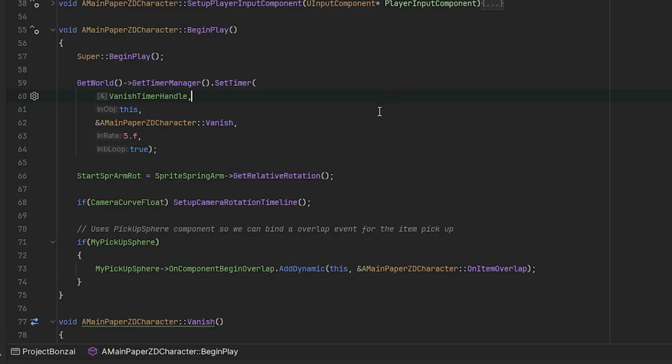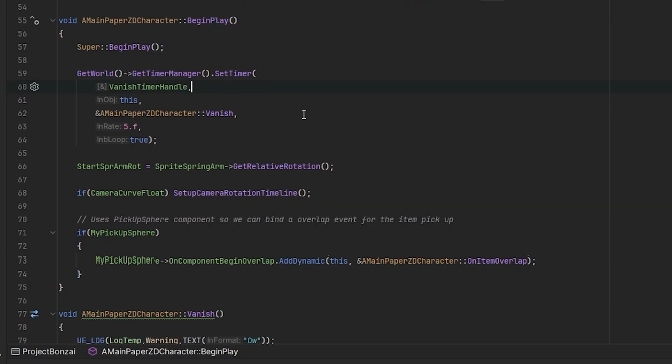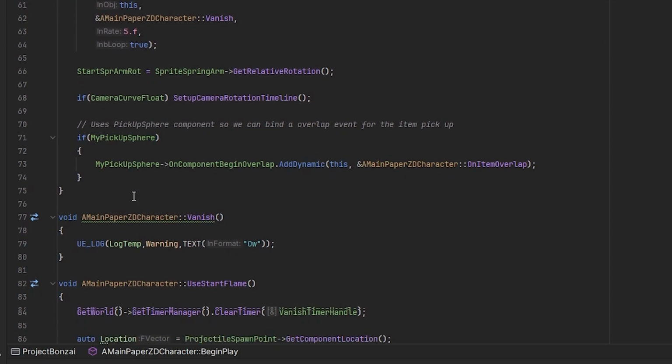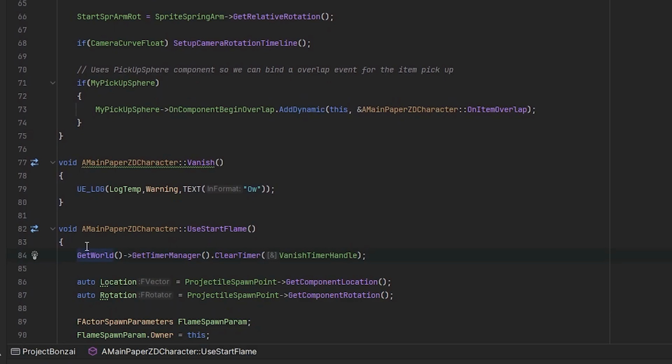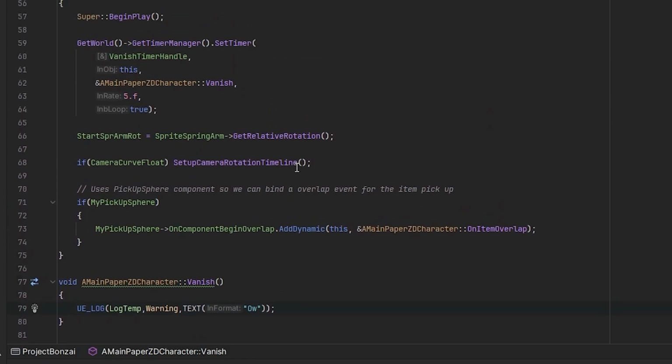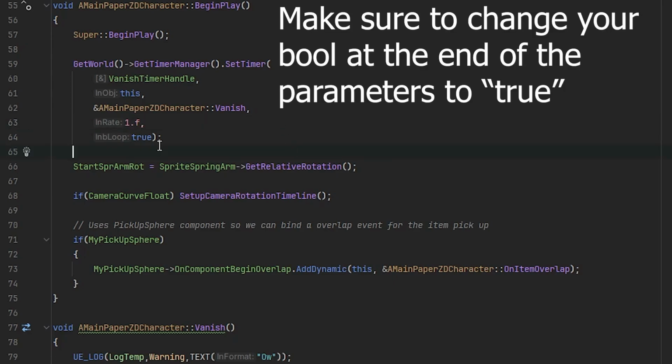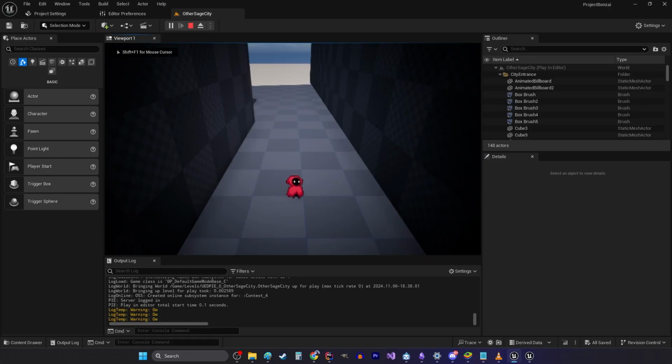Okay, so remember how I said the timer can loop? The earlier function wasn't really a good example to show it looping, but I have it so it just loops this print statement. So let me show you guys that real quick. Let me change this to 1 second. So it's printing ow every 1 second.